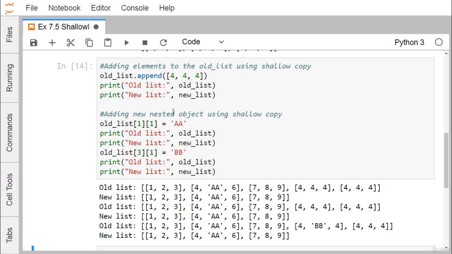So in this way, we have discussed what is a shallow copy. Actually, a shallow copy does not create a copy of the nested objects. Instead, it just copies the reference of the nested objects. Only the reference of the nested objects will be copied. So what is happening is whenever you are doing some updates in this AA place, you are getting the respective update in the old list also.